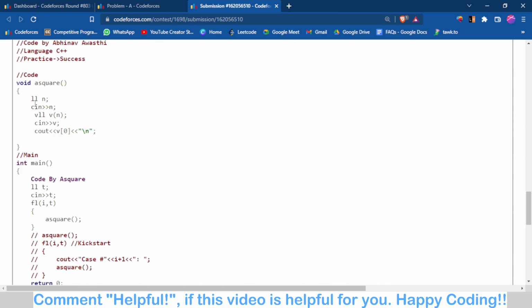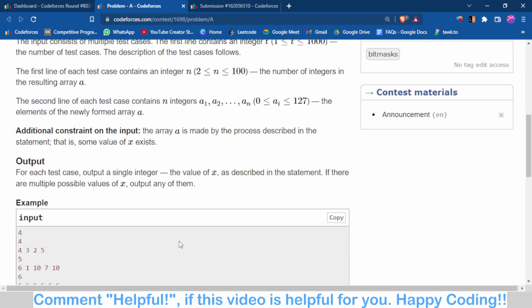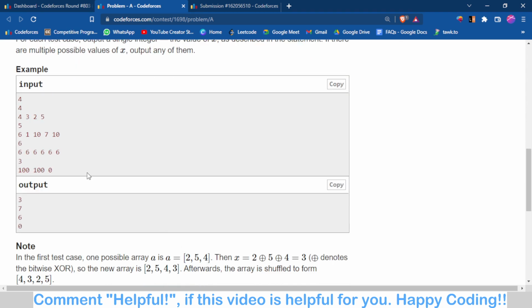So what I have done here is, I have just taken the value of n, taken the vector, and then just outputted the first index of the vector, because we can output any index. We can output first, second, third, any index, because that is the answer. If we extract any number from that vector, the remaining numbers will give an XOR equal to that number. So any number can be used as x. That is what the problem is.